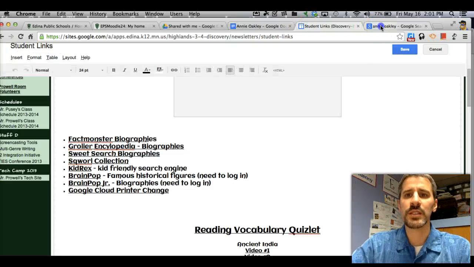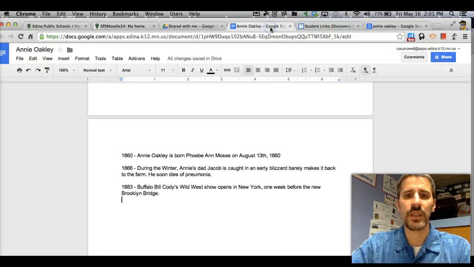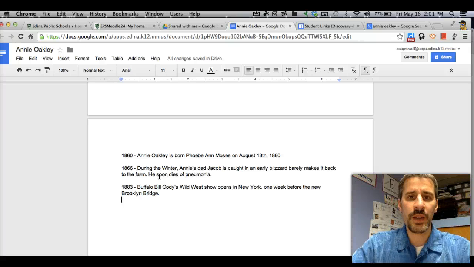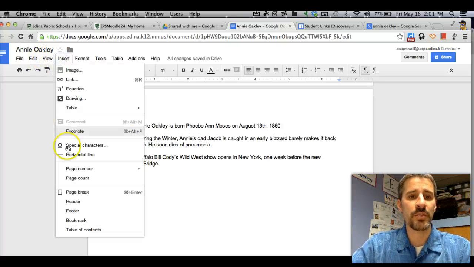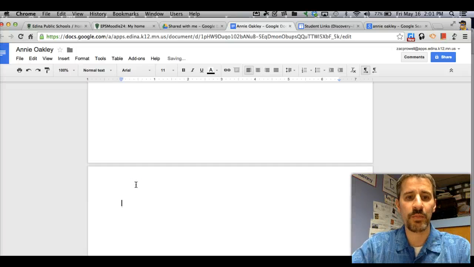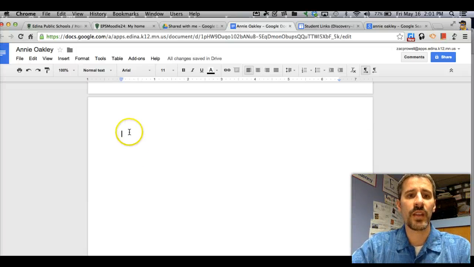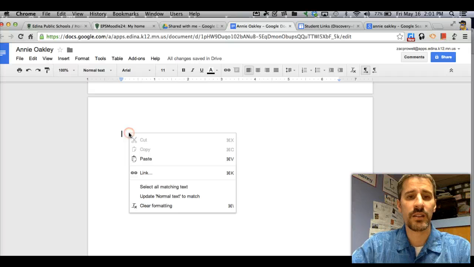Now notice I'm using these tabs to go back and forth between things. So here I am back in my Google Doc. The last time we left off, you had inserted pages, and we're down here on the page with important dates. What I recommend is doing another insert page break so that you can have a separate page for your pictures. Then you're going to right click again, and you have the option to paste.